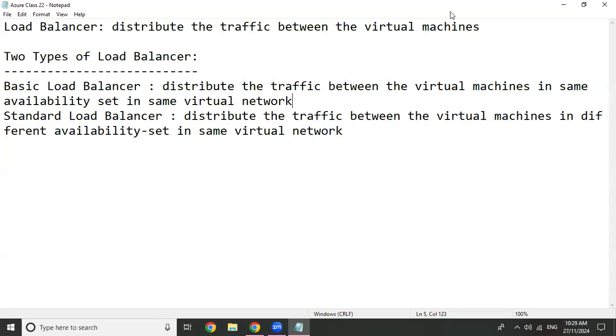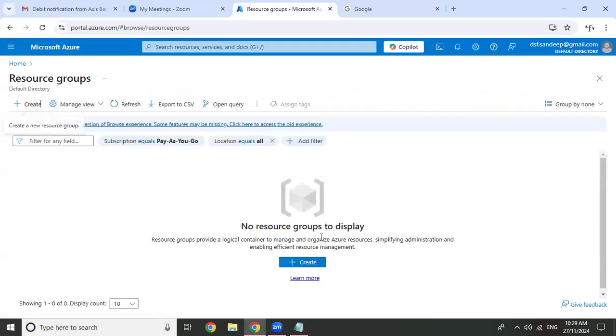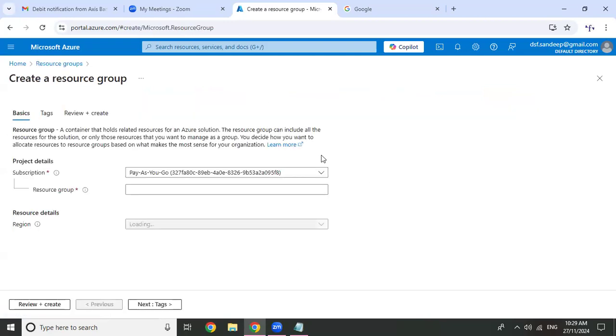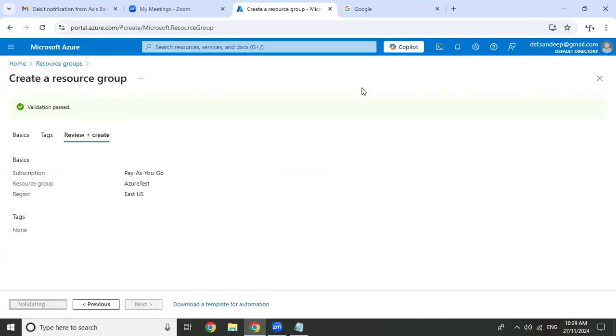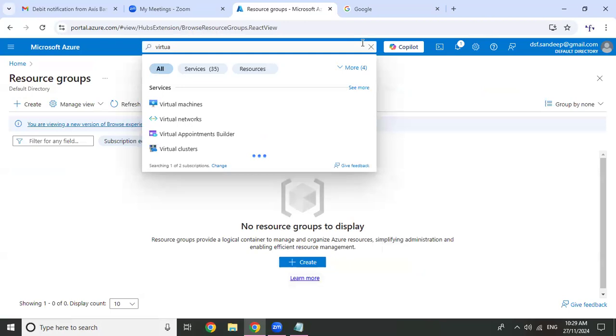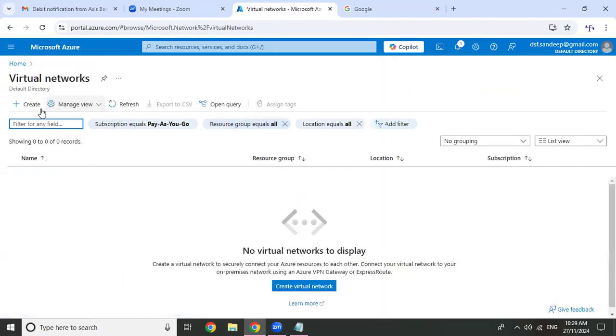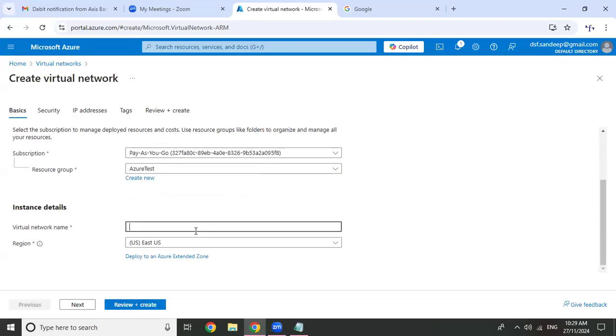Okay. So first what I'm going to do is create a resource group, and the resource group name is Azure test. Next, and finally review and create. After that, virtual networks. I'm going to create a virtual network, and the virtual network name is Azure test vnet.